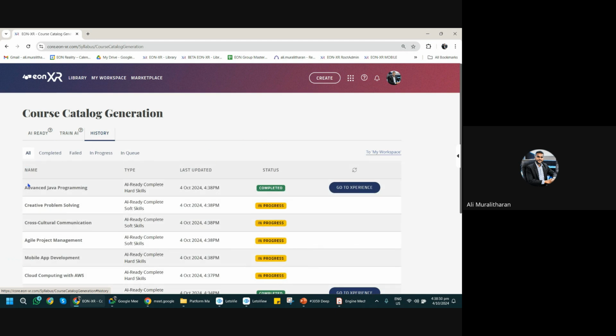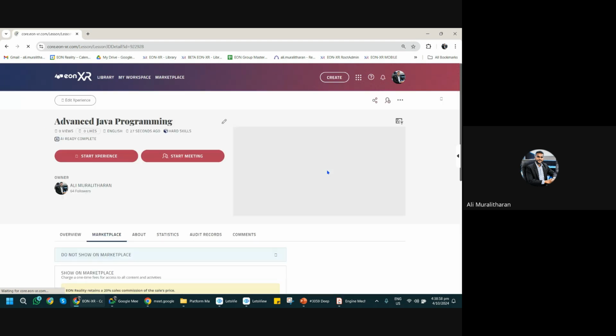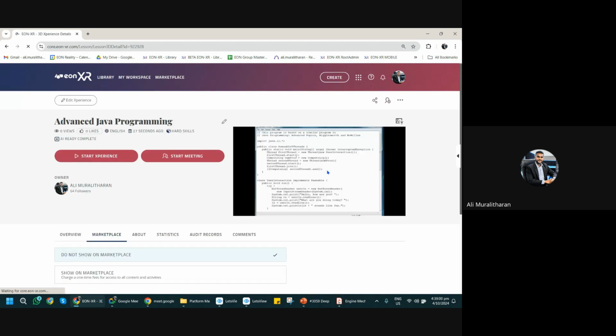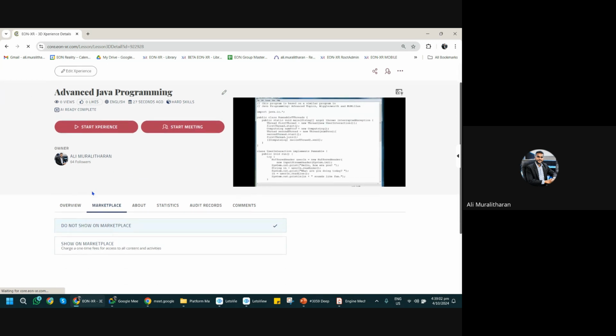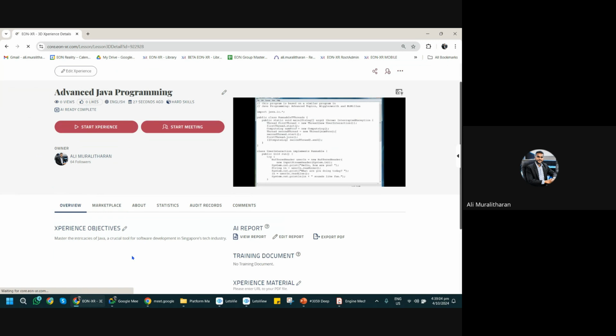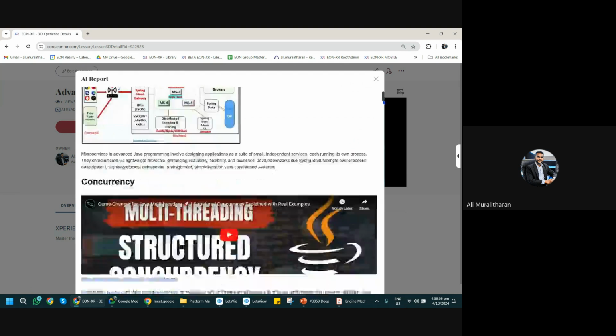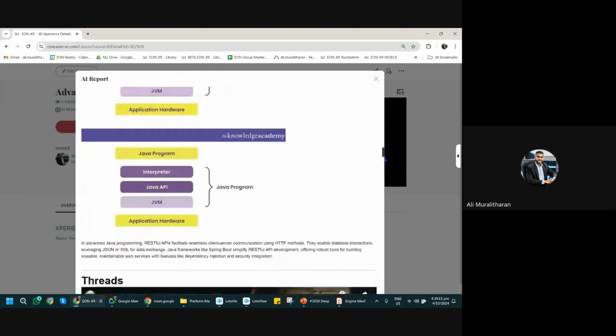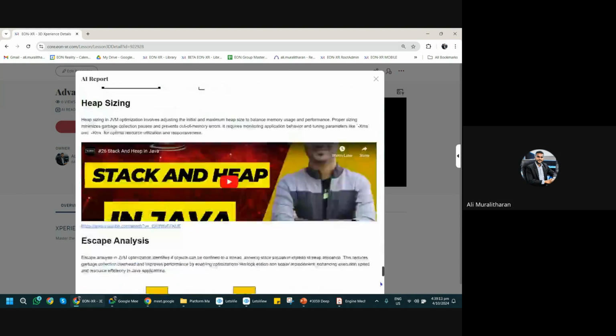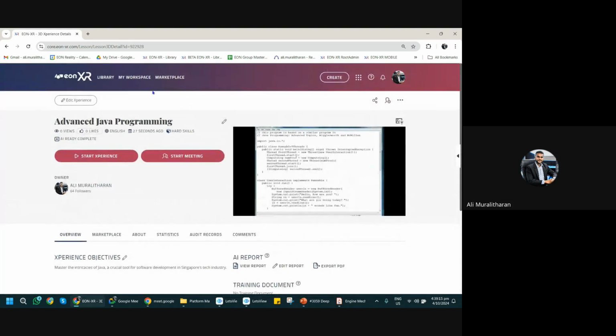Now, there we go. One experience is ready. Advanced Java programming. I can go to the experience page. But this time around, I'm not going to start the experience because we have seen enough demonstration on how end results look like. But here, in the overview, you can see lesson objective is here. You get an AI report, and this AI report gives you an overview on all the knowledge portals and information that are generated based on the specific topic which I've created.